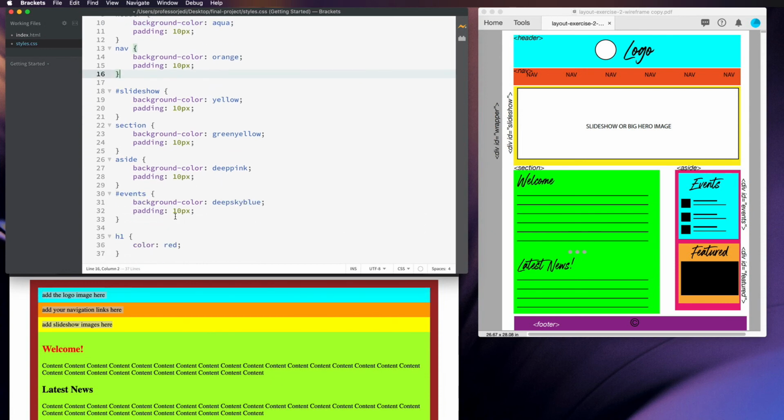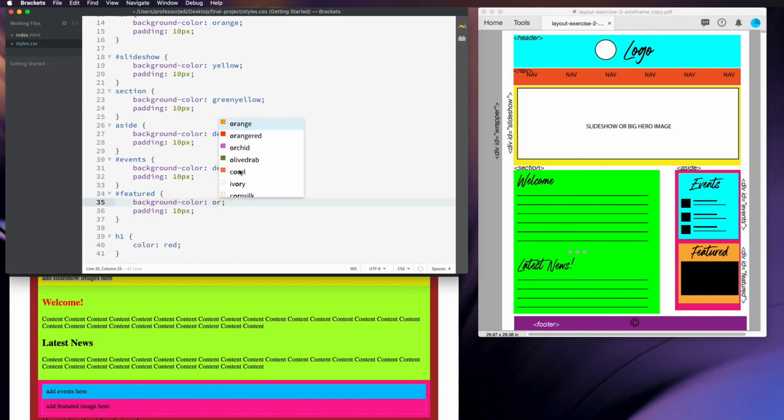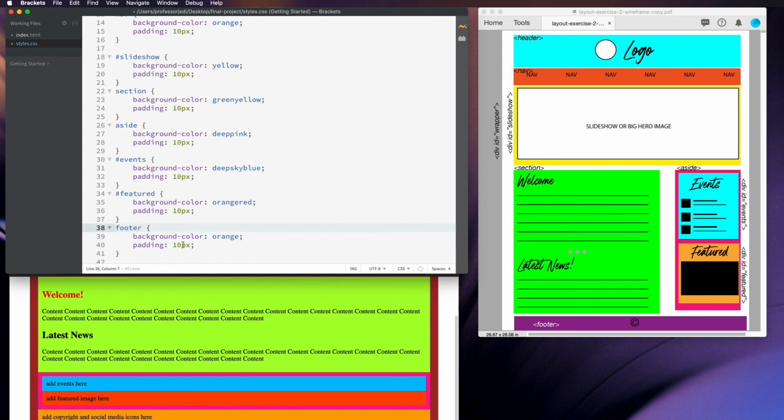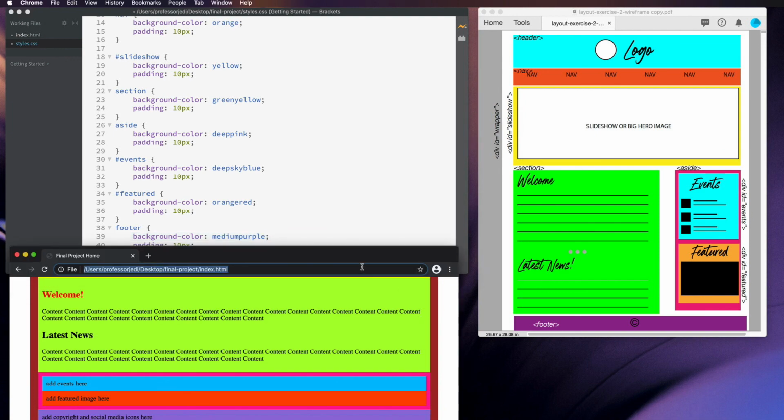All right, so events, we need that again. So we need to be, what is this one, featured? Oh, gotta put hashtag or else it won't find it. So featured should be, it is kind of an orange. We'll do orange red. Okay. And last but not least, we are going to put the footer in. And the footer is purple. We'll just do medium purple. Okay.